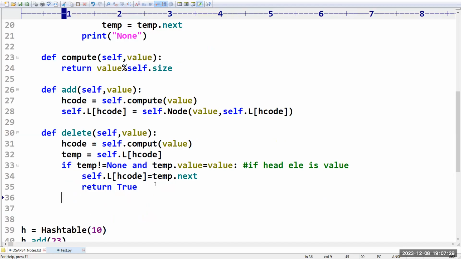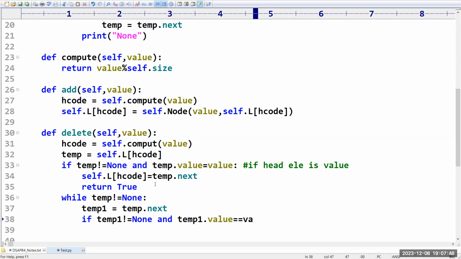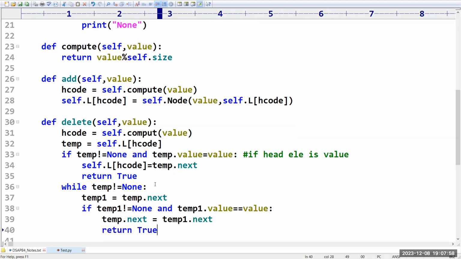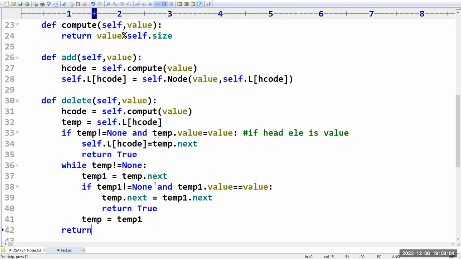If it is not available in the first element, then what do we have to do? Until your temporary value is not equal to none, you take temp1 is equal to temp dot next. If temp1 is not equal to none, we check the next node. If temp1 dot value is equal to the value which you want to delete, in such cases temp dot next will become temp1 dot next. That's all. Directly we return true, saying that the element got deleted. Otherwise, temp will become temp1. We keep on searching till the end. If we never encounter it, we will return false.